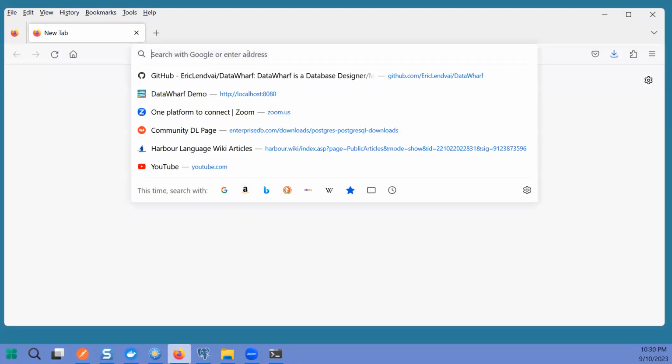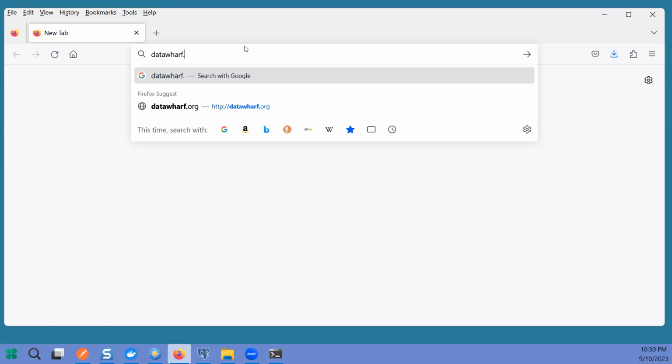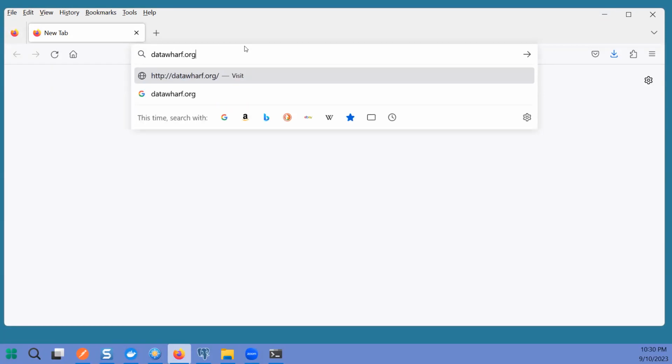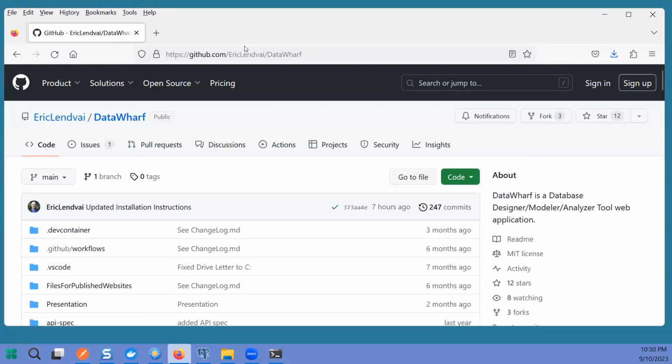Welcome to this tutorial for installing DataWharf locally on your machine. First step is to go to the official DataWharf GitHub repo. You can simply go to datawharf.org, which will redirect you to the GitHub DataWharf repo.